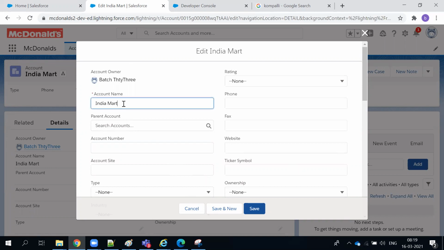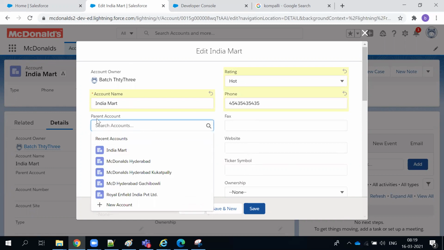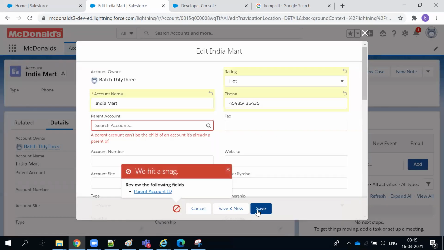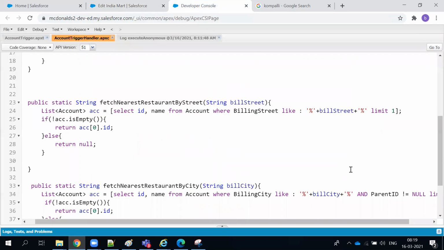So what I want to do is here India Mart new. So this is something I'm just modifying. Or let's say India Mart, let it be. Rating, I'm just giving, or phone number, I'm just giving some update. So basically I need to get my parent, to whom I should report, which nearest branch I should report to. So what it says: a parent account ID cannot be a child of an account. It's already a parent of. Hmm. How come? Hmm.